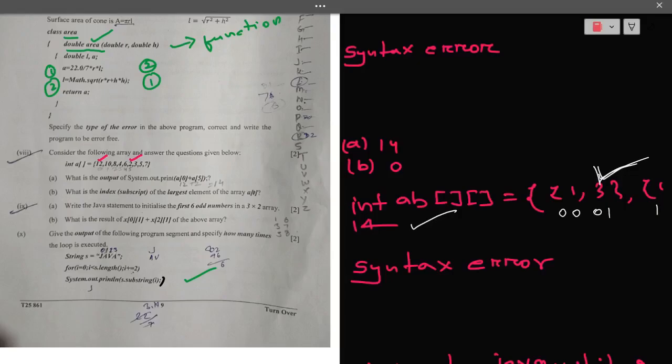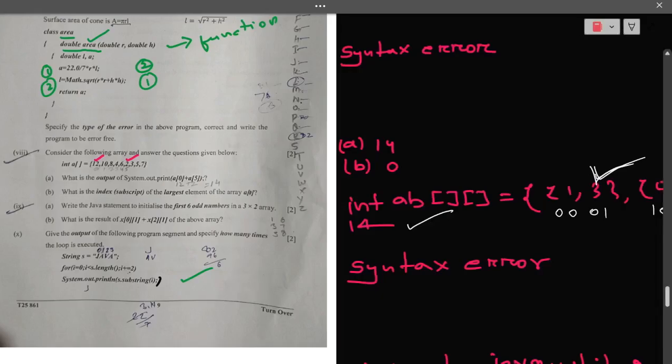So how many times does this loop work? First 0, 0 is less than my length, then s dot substring, so it will work for once. Then 0 plus 2 is 2, then it will work for the second time. Then 2 plus 2 is 4, then it will not be less. If this is not a syntax error, it will work for 2 times, because for 0 and for 0 plus 2, which is 2, and 2 plus 2, which is 4, it cannot. So this loop will execute for 2 times.